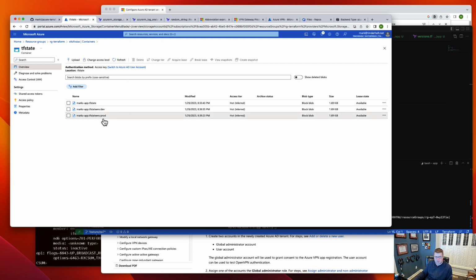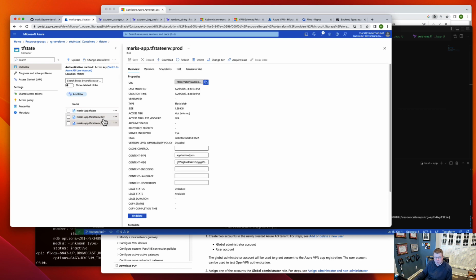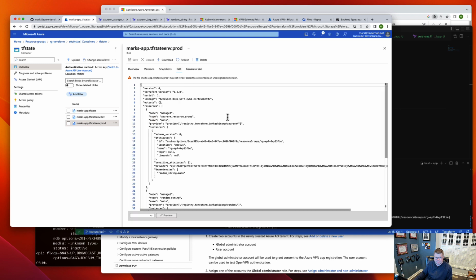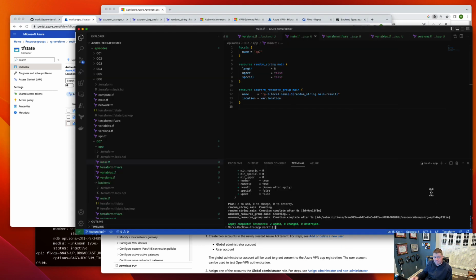So yeah, there we go. So I have, and it's 1.69 KB. And in here we got 0 Whiskey Yankee. All right, nice. So there you go. So my backend is fully set up.